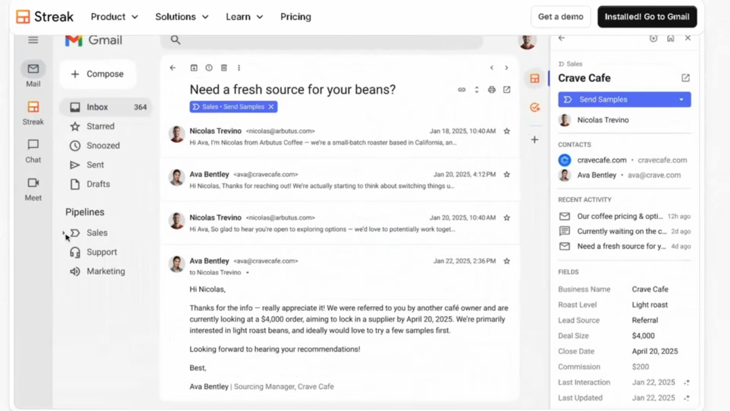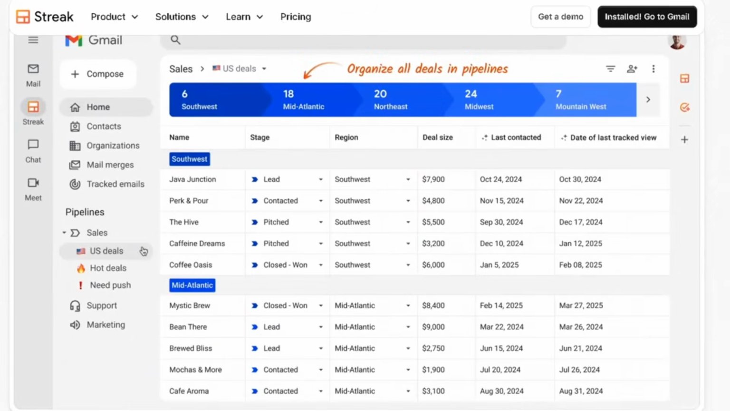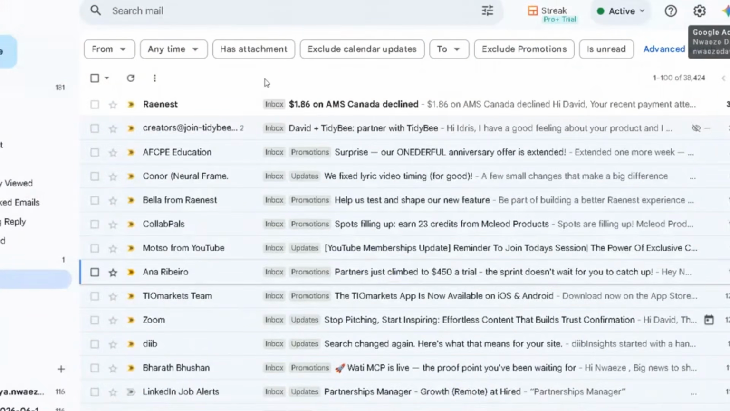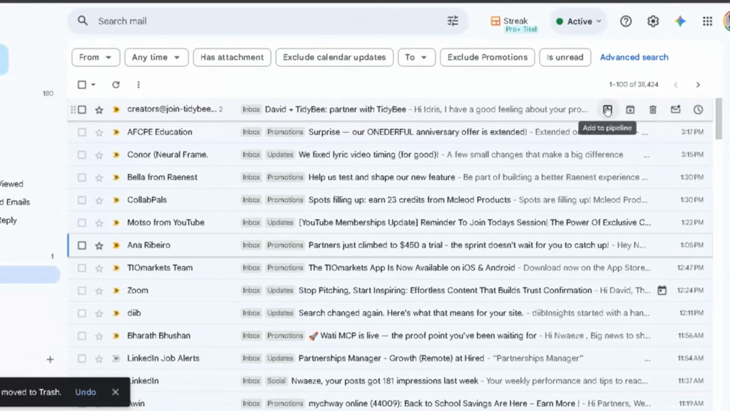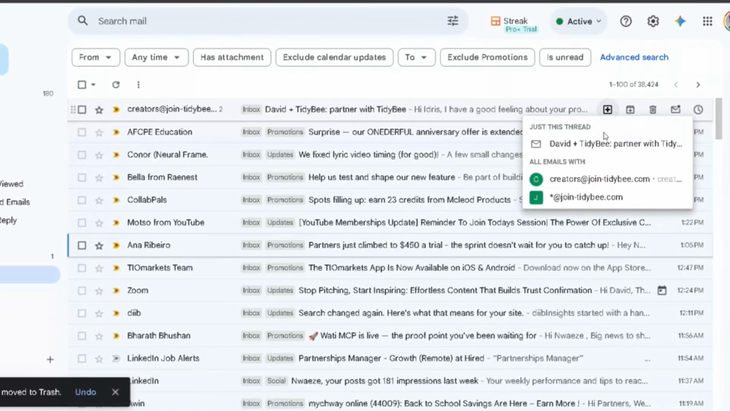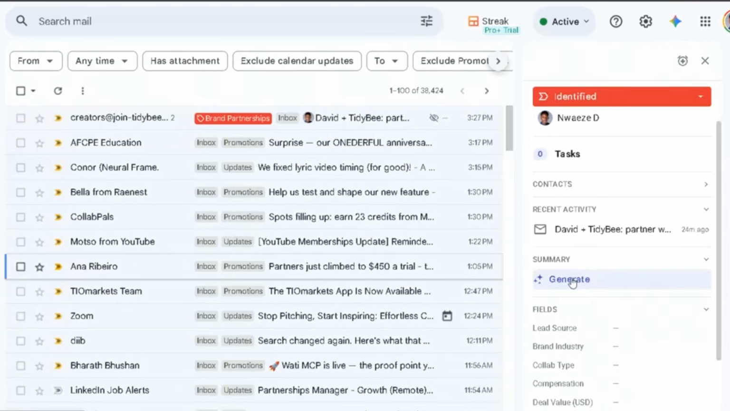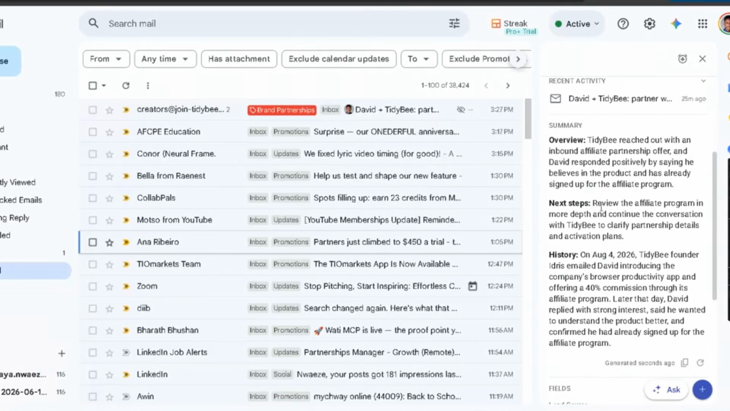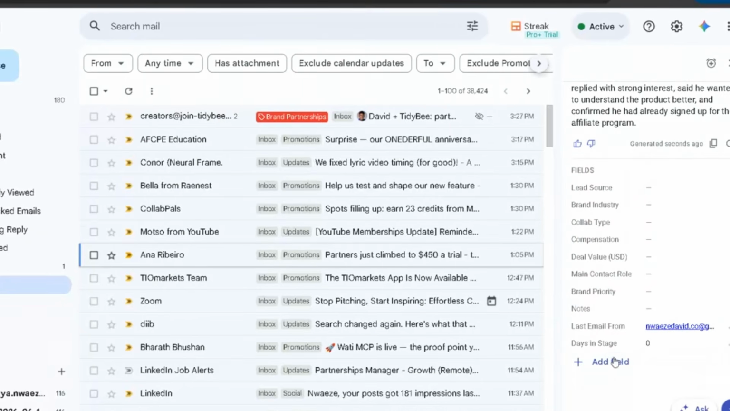Now, I divide my business into 3 main pipelines inside Streak. I'm going to show you how each one functions. Number 1 is the client and coaching pipeline. When someone reaches out for consulting, their email doesn't just sit in my inbox. I click on this plus icon here and add them to my clients pipeline. Here you can use the AI features to summarize the email, remind yourself to follow up, and also see when your email has been read.